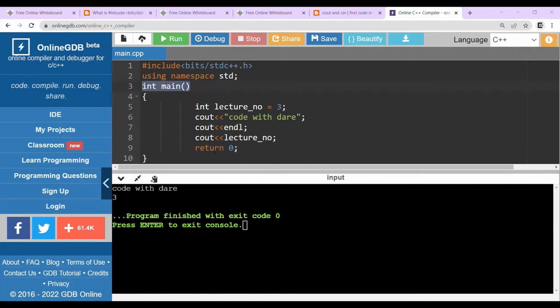What is this endl? Guys, this endl changes our output to a new line. See, we printed codewithdare here. It is not continuing from here, like after E it is not printing 3. It is going to a new line. So the main aim of endl is to go to the new line.